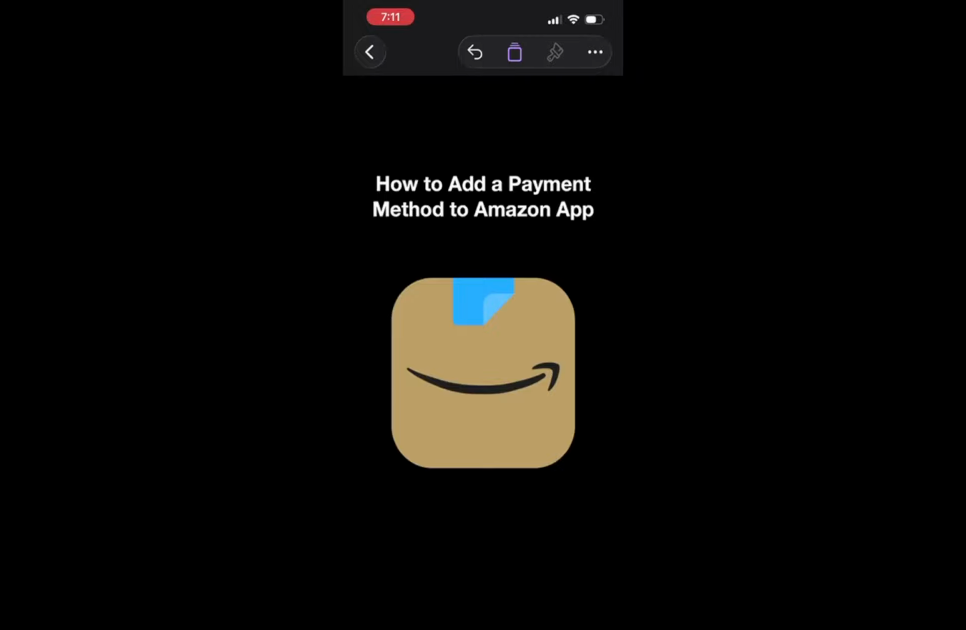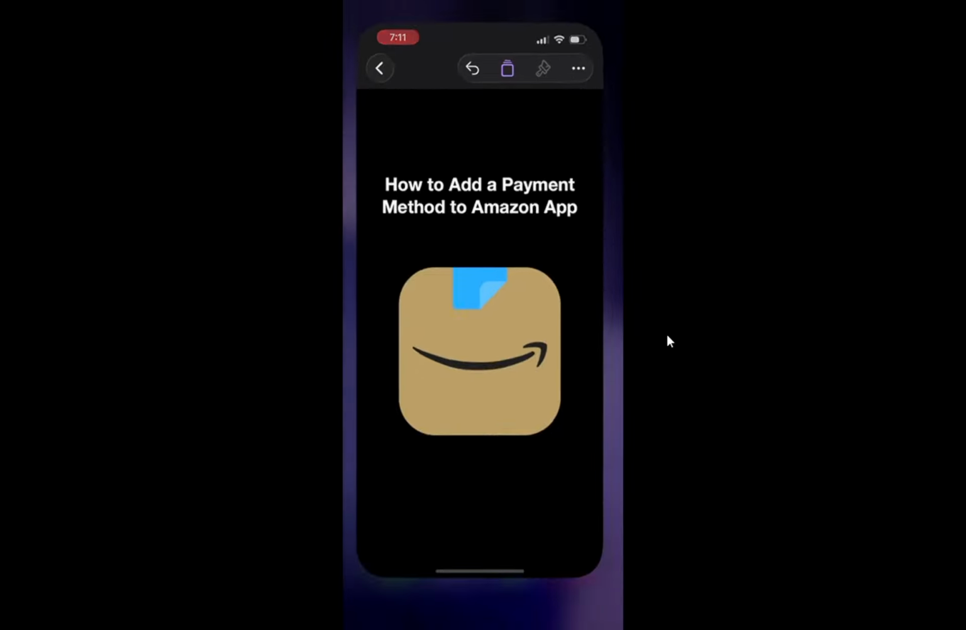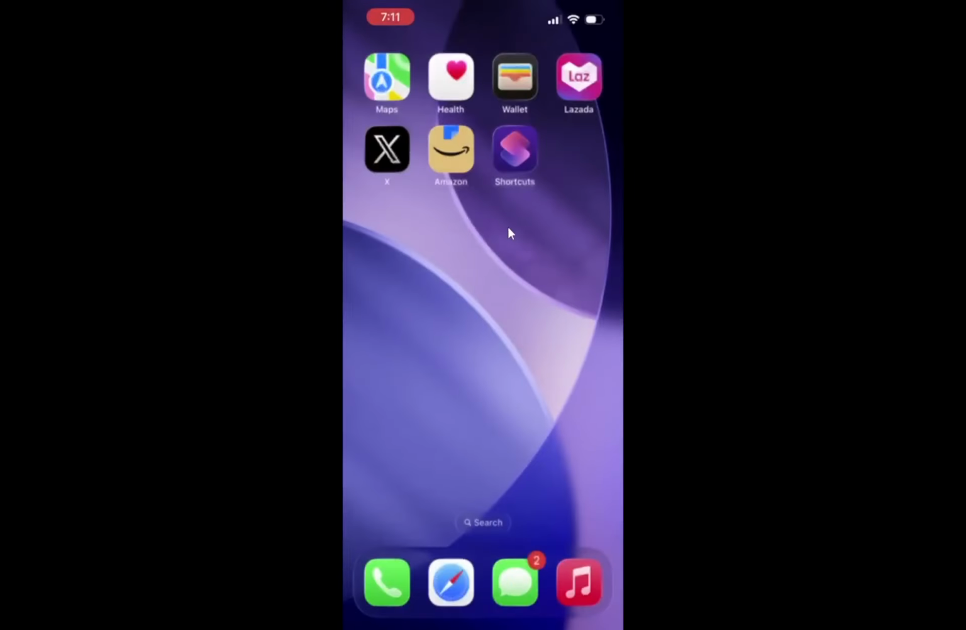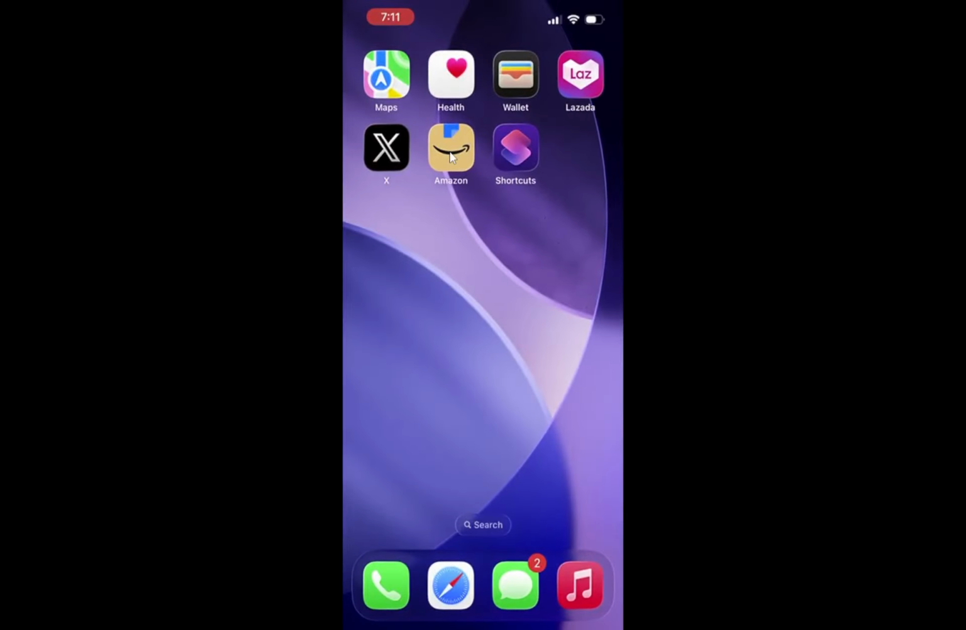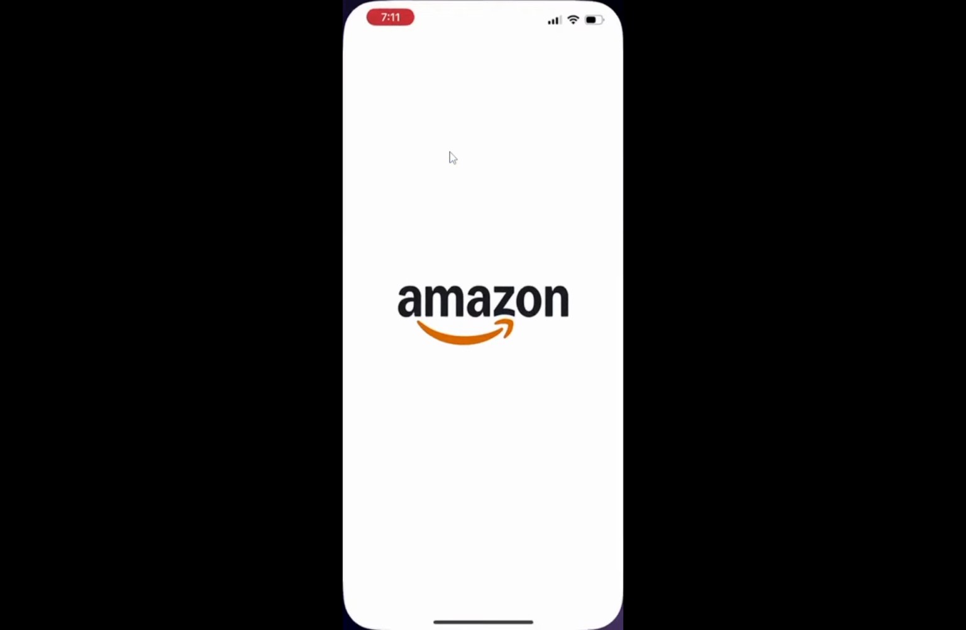In today's video, I'm going to teach you how to add a payment method to Amazon app. Go ahead and open the Amazon Shopping app on your phone. You should see the familiar home screen with the search bar across the top and various product suggestions showing below.